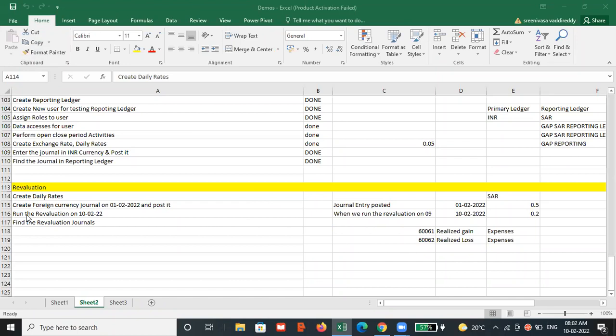So today's topic is revaluation. Why do we need revaluation? Revaluation is a month-end process and a period-end activity to identify the unrealized gain and unrealized loss whenever we are posting foreign currency journals.